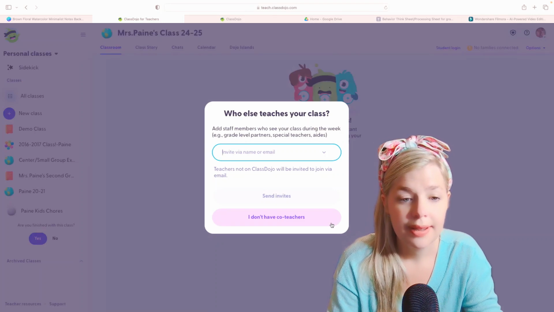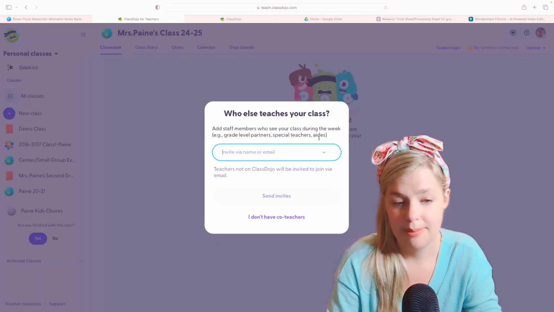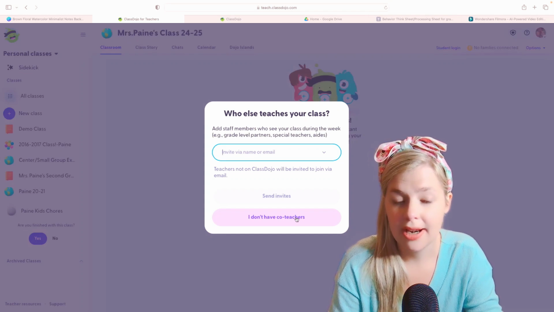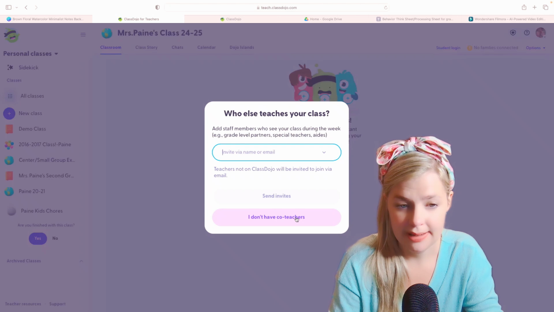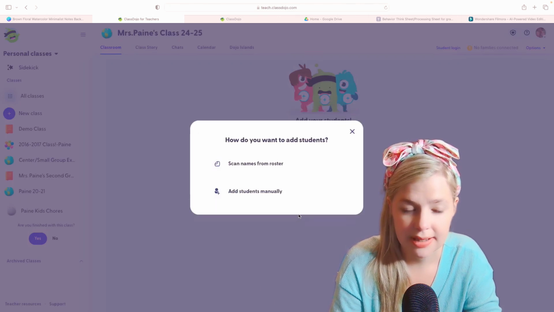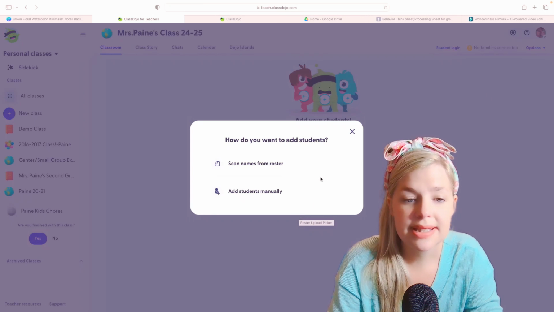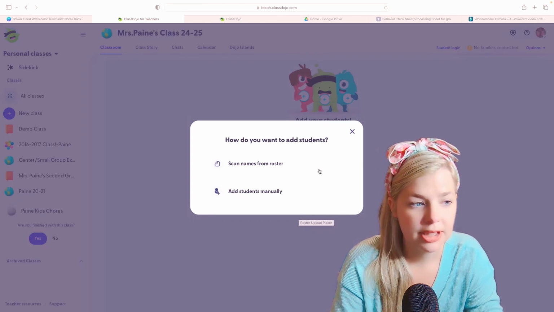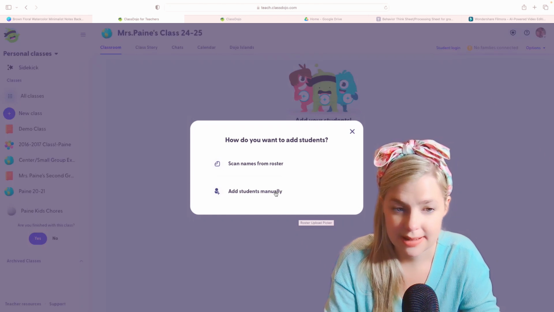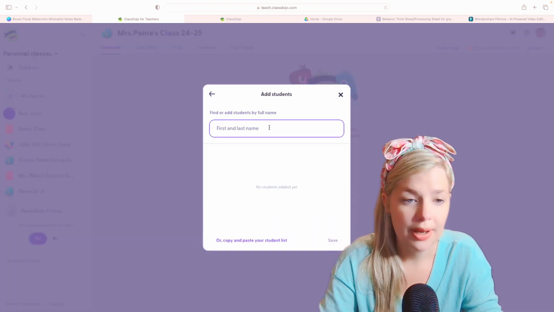Now you don't have to do this next step. I always just click I don't have co-teachers. You can add those different teachers in later and we can cover that. So for now, you just click I don't have co-teachers. Let's just get everything set up. You can scan names from the roster, but in a weird way, I honestly think adding students manually is easier. So I'm going to go ahead and add students.